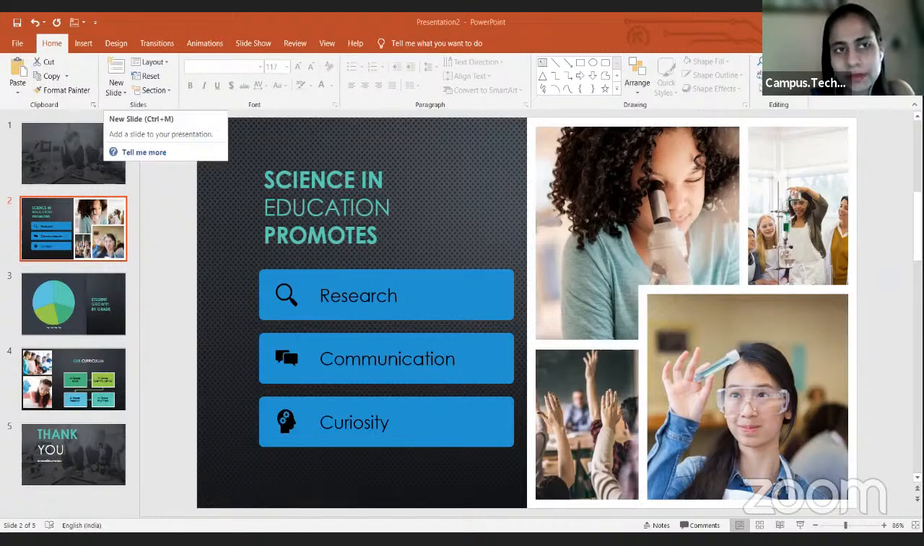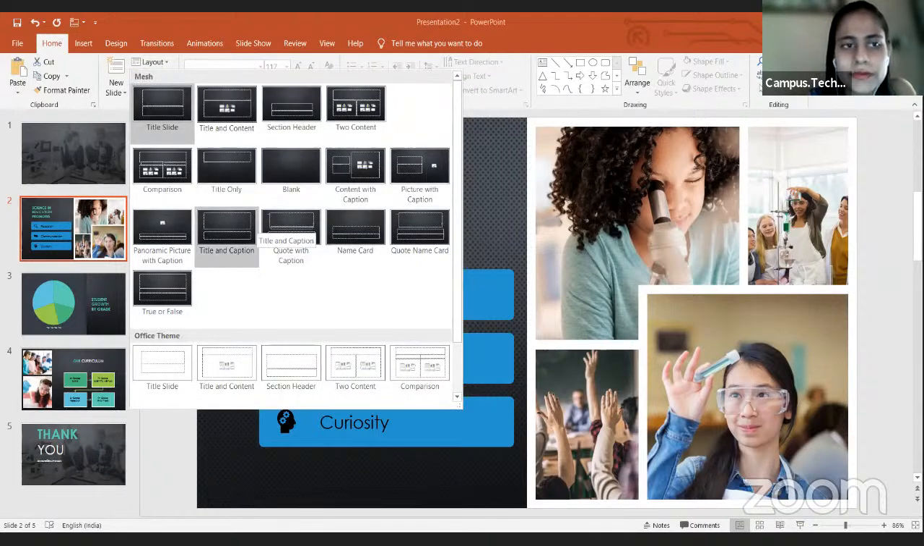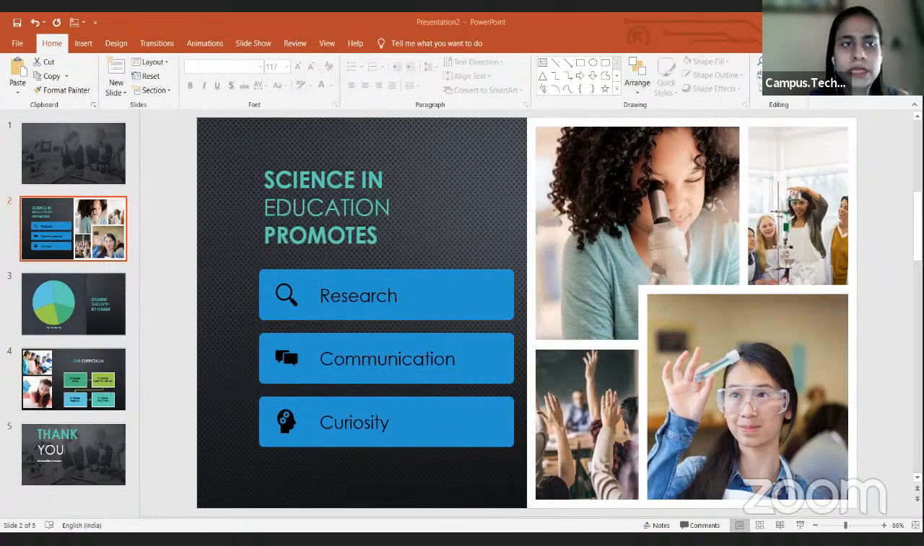Now, after new slide, in slides, you have one more option, that is layout. What layout do you want for your slide? Which type of layout do you want? Title and caption, photo with caption, name card, photo name card. You can select any one. It is the same as new slide, but here the layouts are different. So if I go with comparison, the comparison came.